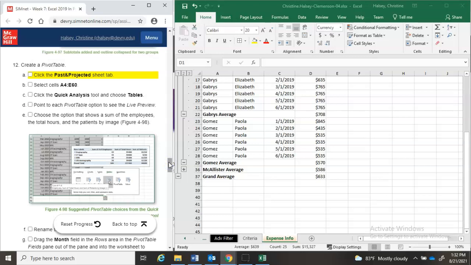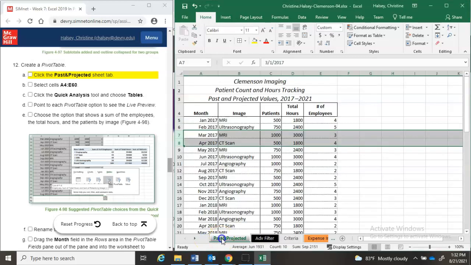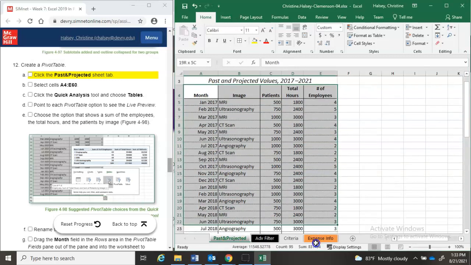Create a pivot table, and they want us on past and projected sheet. So mine, I had to come back a little bit here. You can use these arrows to go back and forth if they're not showing all of them, or you can use this to pull them out and give them more room to display. But I need past and projected, and select A4 to E60.